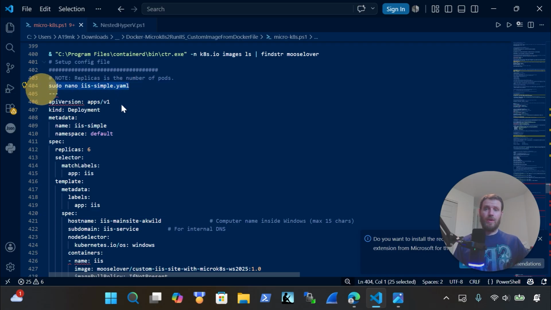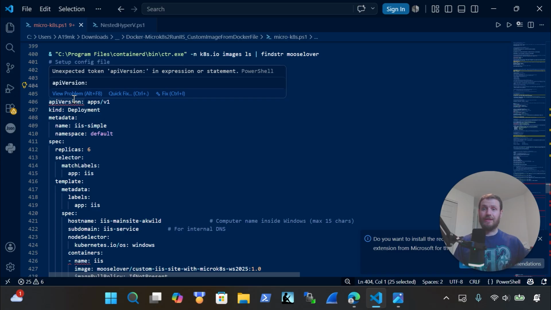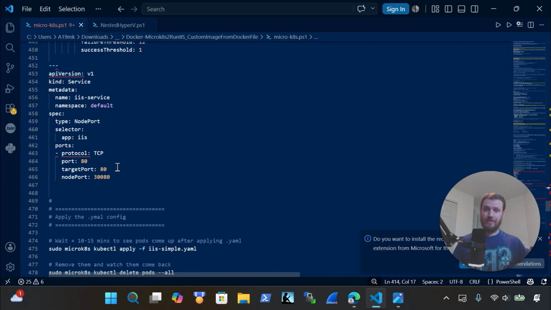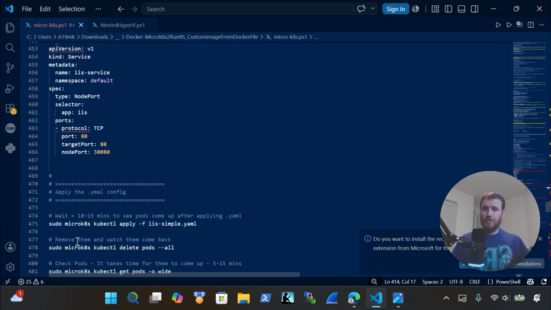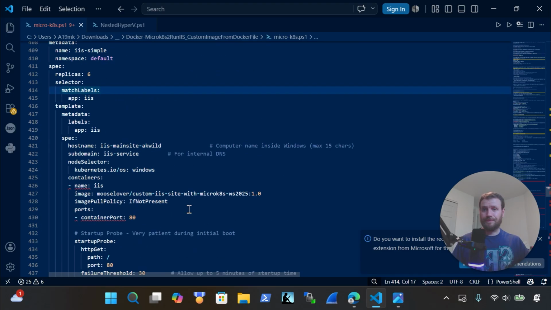So we'll begin by creating a simple deployment. We'll do sudo nano, which is just a text editor on Linux. And then we're going to paste this configuration into the text editor. And this is referred to as a YAML file. And then we will use the microk8s kubectl apply command to apply this YAML file.